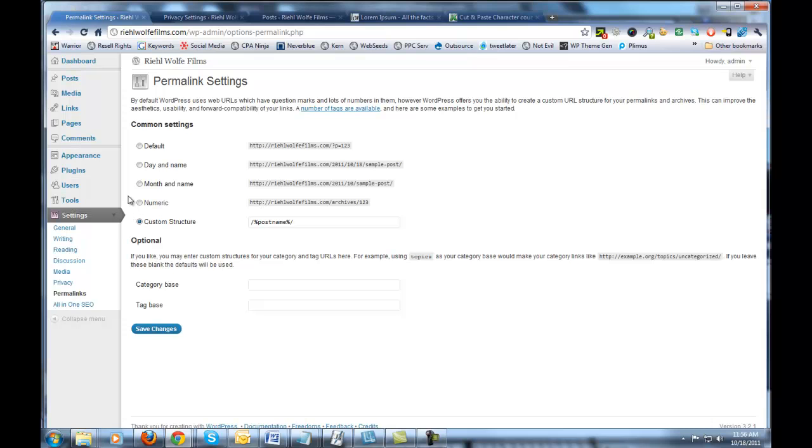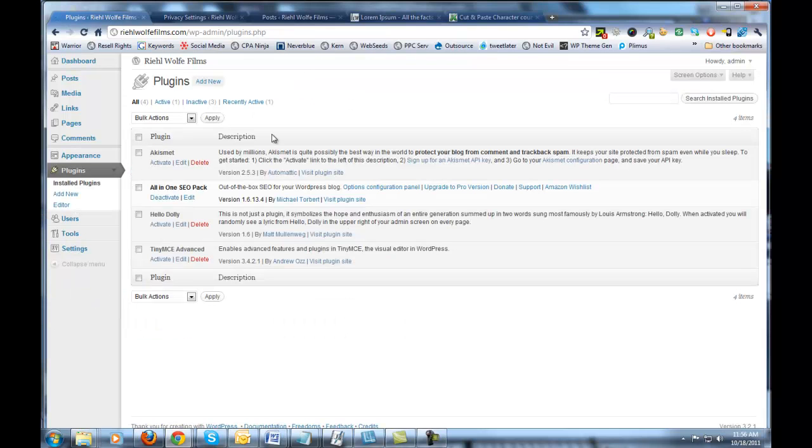Now there's a couple of plugins that we want to add right off the bat. I've already got one in here, but I'll show you real quickly. The first one is going to be All in One SEO, and I already have that one activated. But the next one is this Tiny MCE Advanced, and I'll talk to you about why that one's going to be important here in a second.